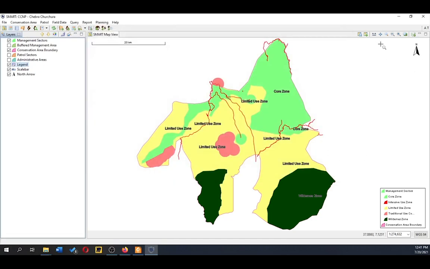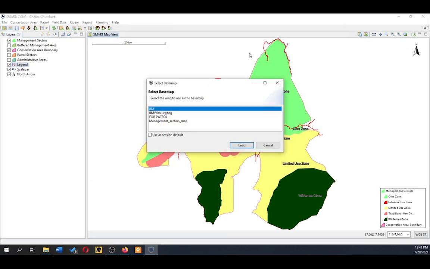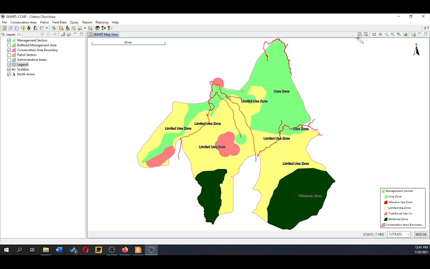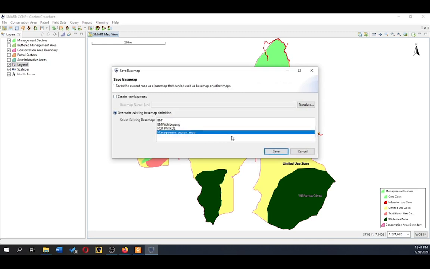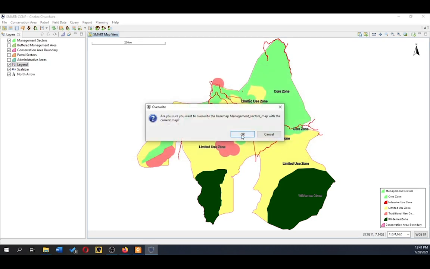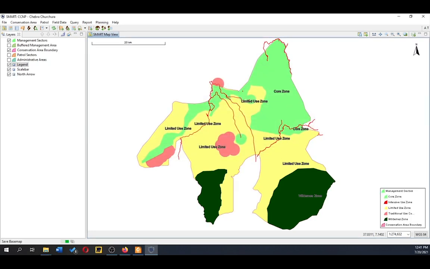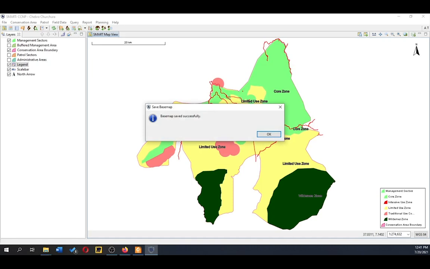And now again, let's save the base map, because if we later on use this base map for our queries and the reporting later on, we should have these decorations in there already. Click on save base map, then we override an existing base map. In our case, it's the management sector map, and save and say OK. And the base map was saved successfully.